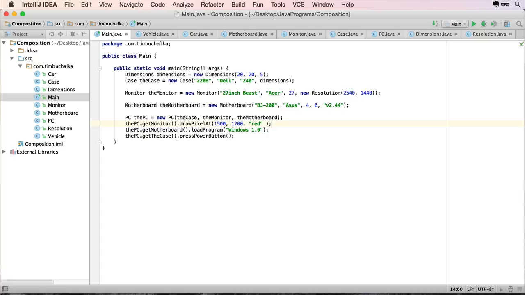So this is the way when you're thinking of whether to use inheritance or composition, think about what you're trying to do here. In this case, we're trying to build a computer, and we need to access the case, the monitor, and the motherboard. We know that the computer has got a case, it has got a monitor, it has a motherboard, and so therefore composition is probably a great way to go.